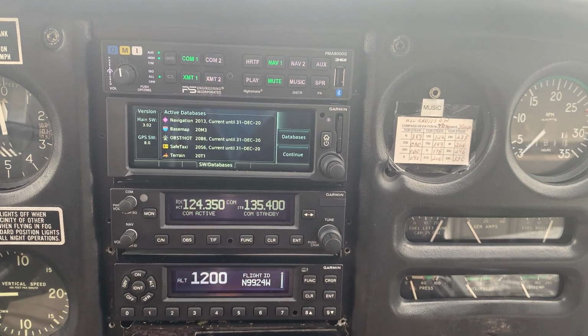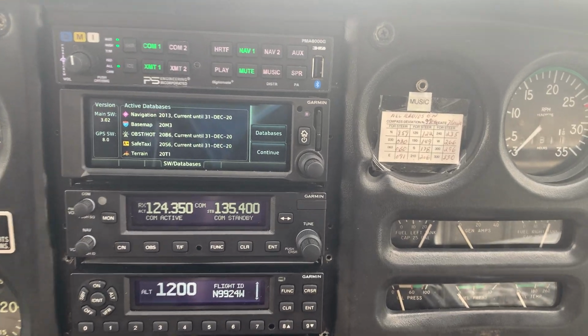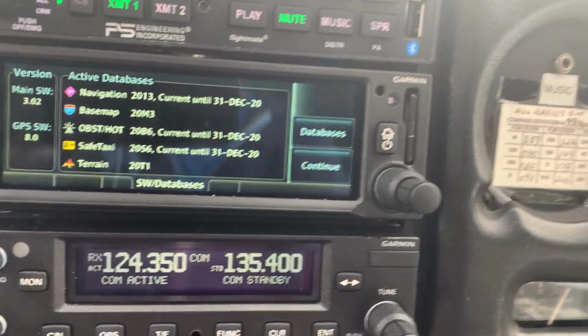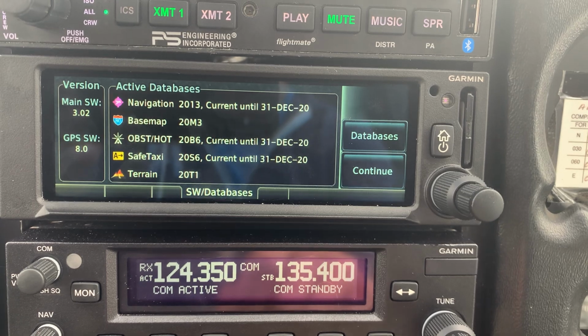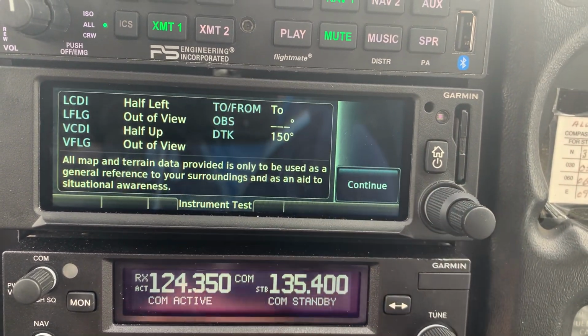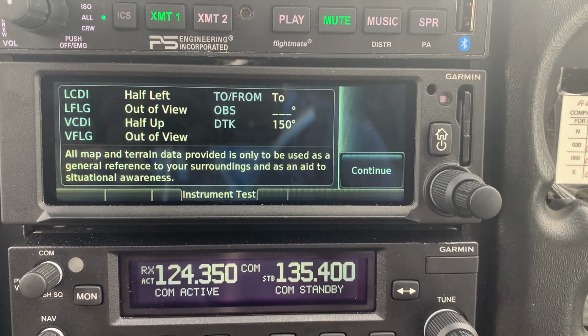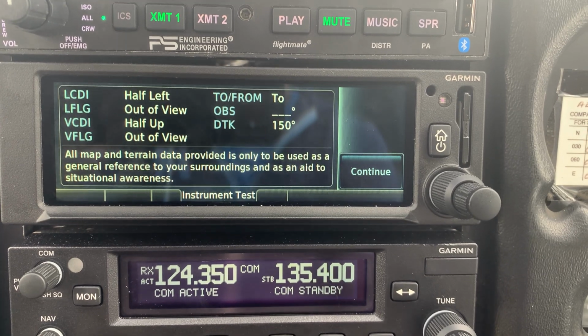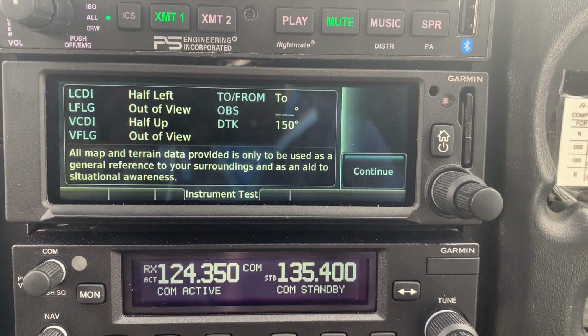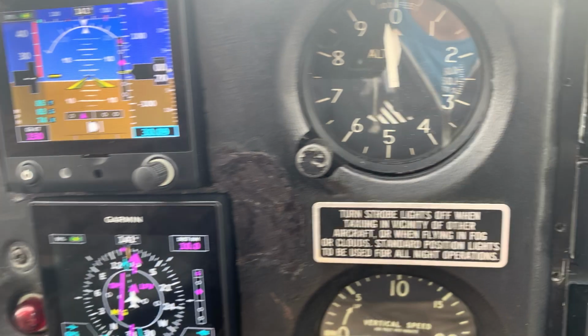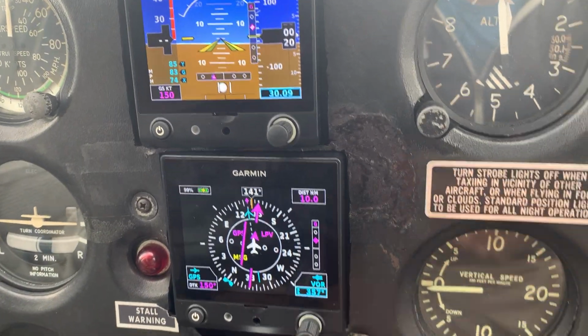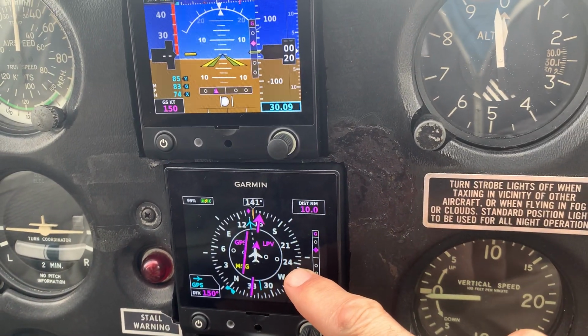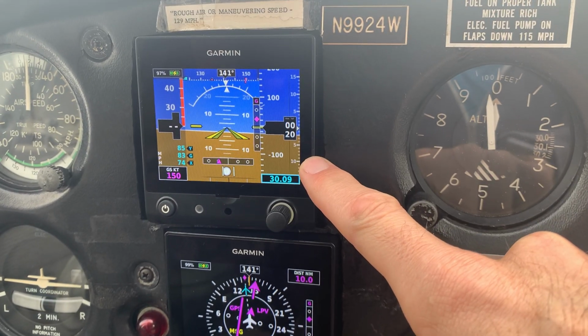We will then set up our GPS. So we're first going to make sure that the database is current, which in this case we can see it is. We press continue, and now we're going to do the instrument test verification to make sure we have the proper indications on our HSI, the horizontal situation indicator, and our PFD, our primary flight display.